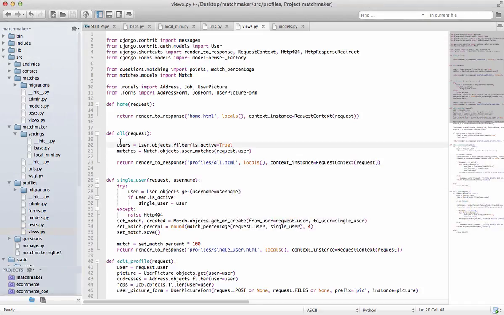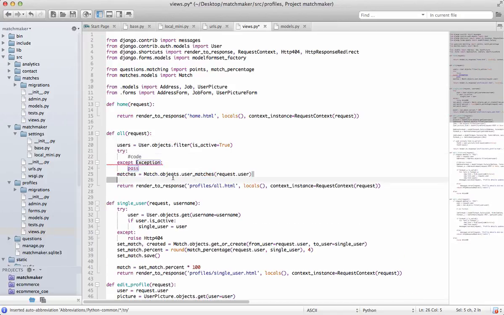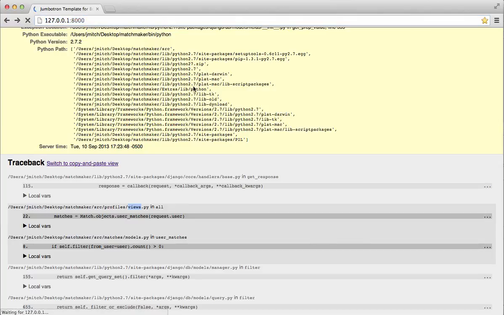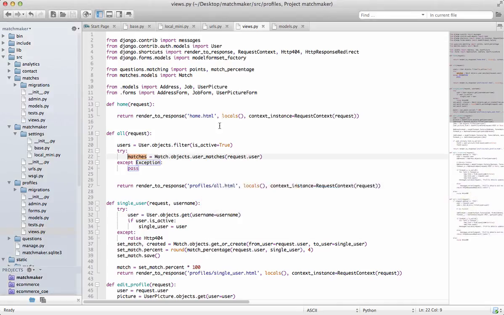Profiles, Views, All. And in this case we're just going to do try. So if there's some error with it, it's just going to pass. And we can hit enter, and there we go. So that error goes away because it's going through these objects and matches.